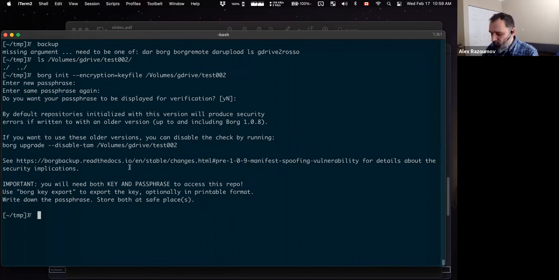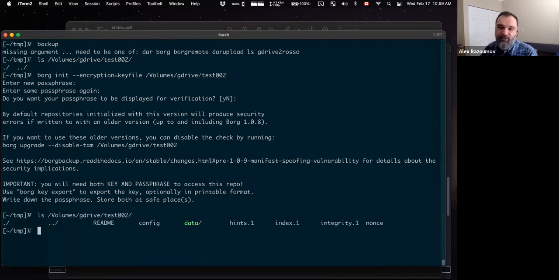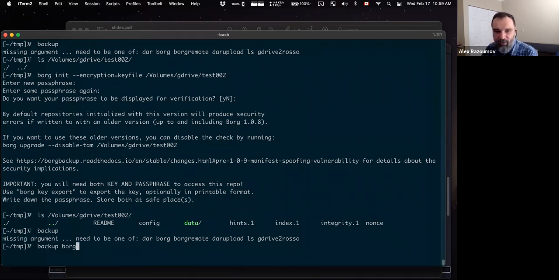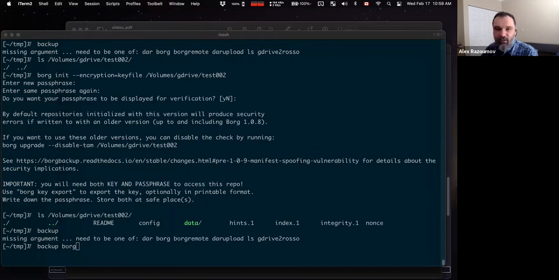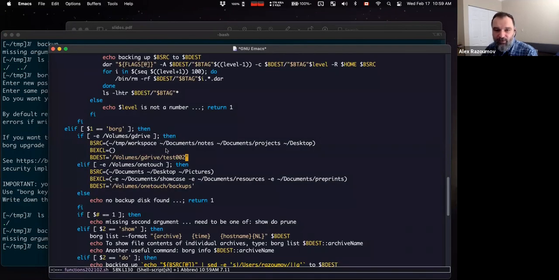So now when I did this, it actually created some directory structure. When I initialized the repository, it created the directory structure, basically an empty repository in this directory. And you should never change it manually, because that will simply damage the repository. But you can interact with it using various borg commands. So what I'm going to do now is run backup borg, and that will take all the files from the source directories and put them into this test 002 borg repository.